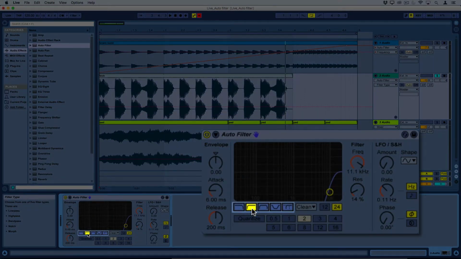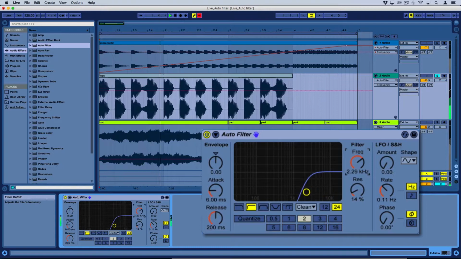Now let's take a listen to high pass. Notice this time only the high frequencies came through till we started sweeping the frequency to the left.